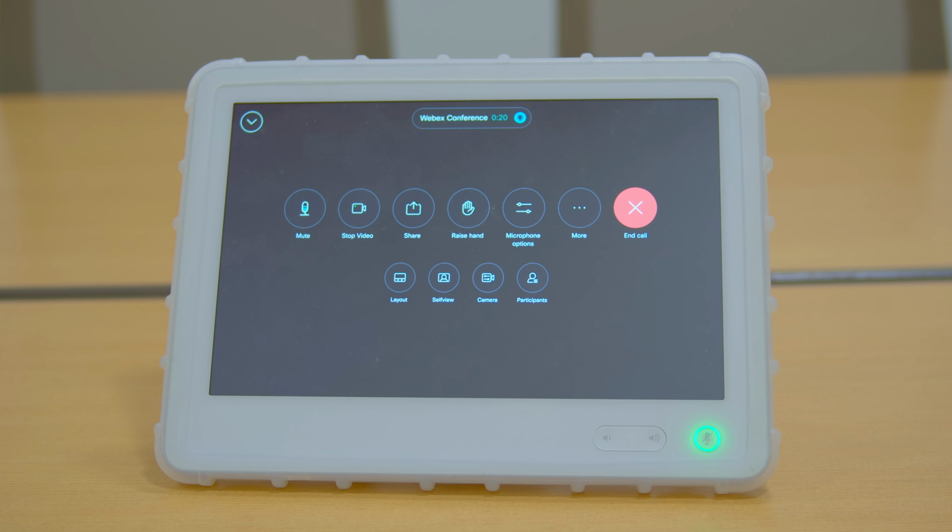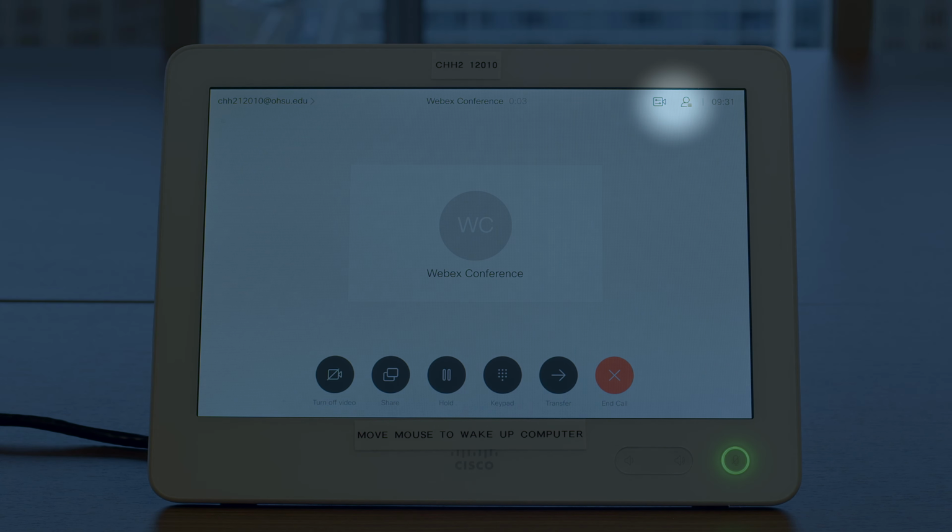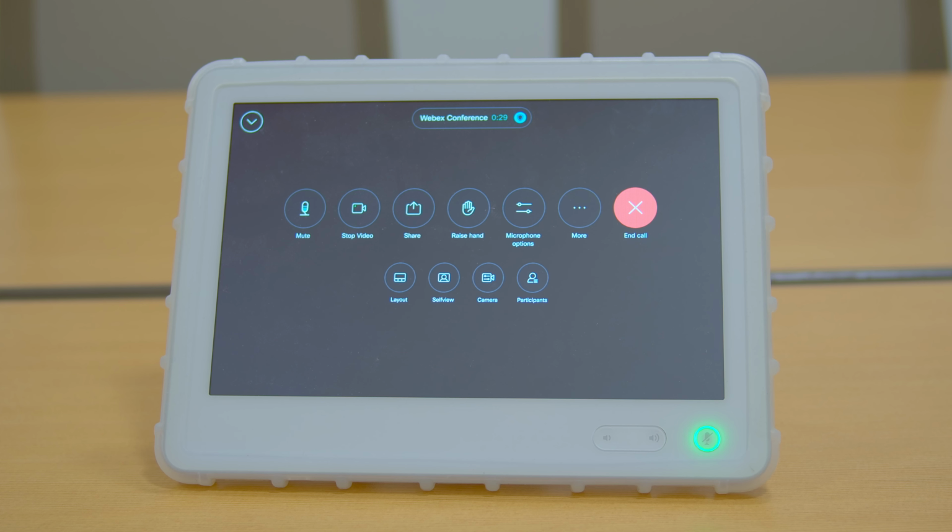Feel free to adjust other optional settings. Again, depending on how updated the touch panel is, these may be located in the top right hand of the panel, or at the center of the screen when dialed into a WebEx space.